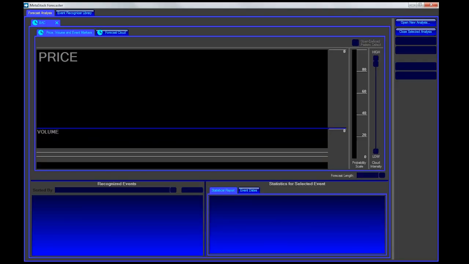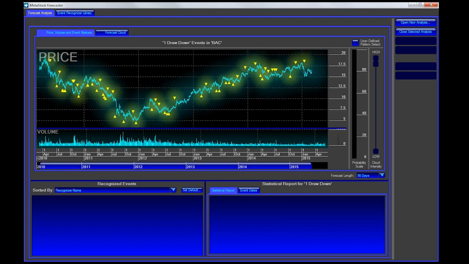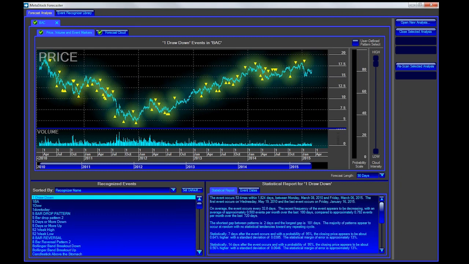While that's pulling up, is all this functionality included in the end of day version of MetaStock? Yes, as long as you have version 14 of MetaStock, this is included in that, so you are able to get all this as part of the end of day version of MetaStock as well as Pro. So, okay, so now we have Bank of America up.